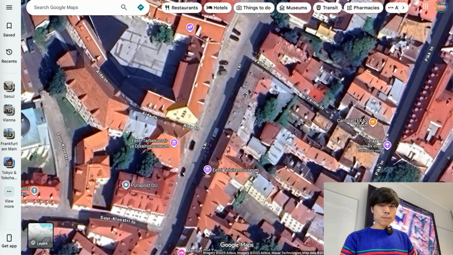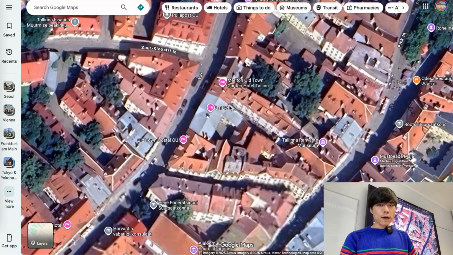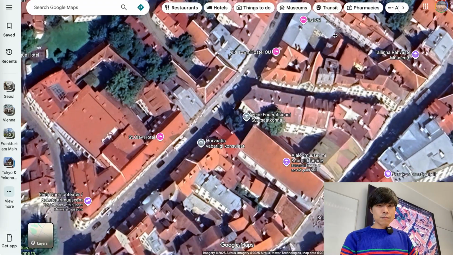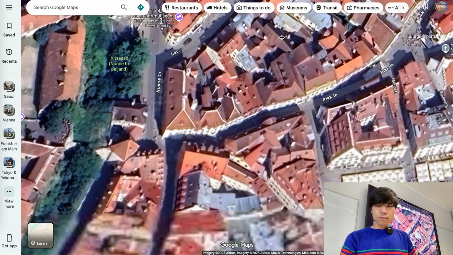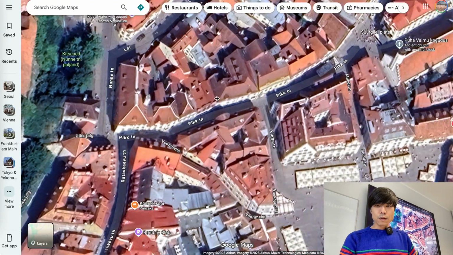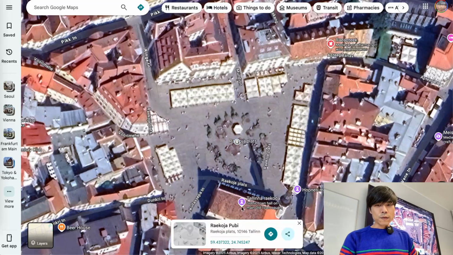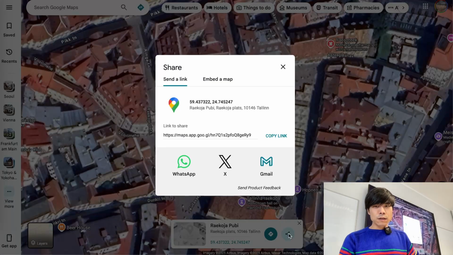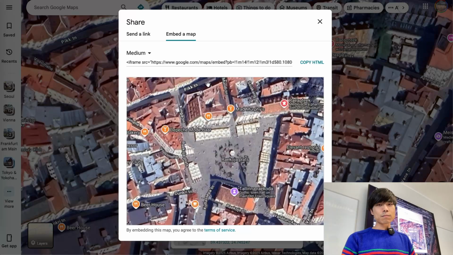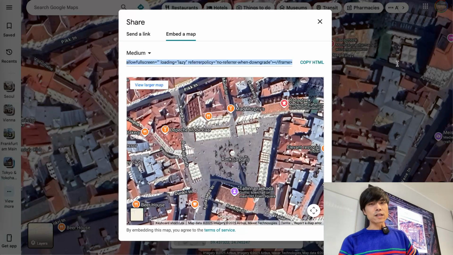So for example, I don't know what to talk about in the old town, but okay, you just probably want to talk about the square, and then you spot this share link. And in the case of Google Maps, there is this embed a map tab where, again, it's this huge HTML it will generate.